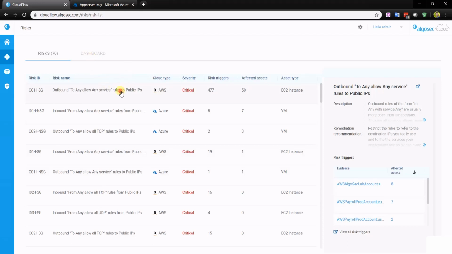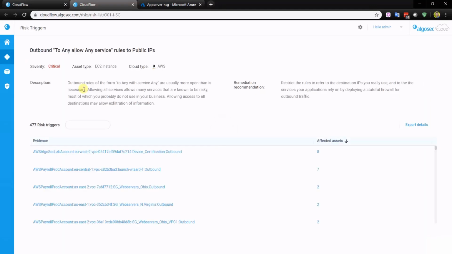For example, let's review this AWS risk. Here we see the AWS outbound to any, allow any service risk. This means that CloudFlow identified multiple AWS security group outbound rules, allowing very permissive outgoing traffic to the internet. These rules should be restricted. Here you can see the description of the risk and the remediation recommendation.